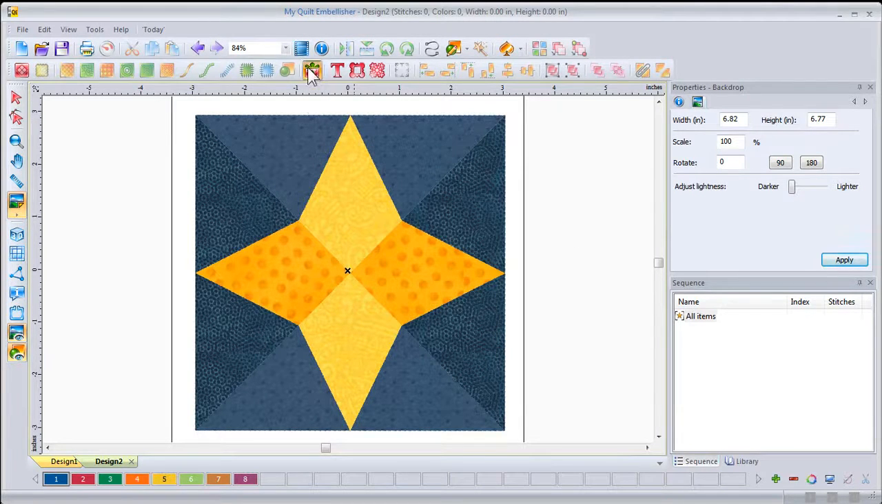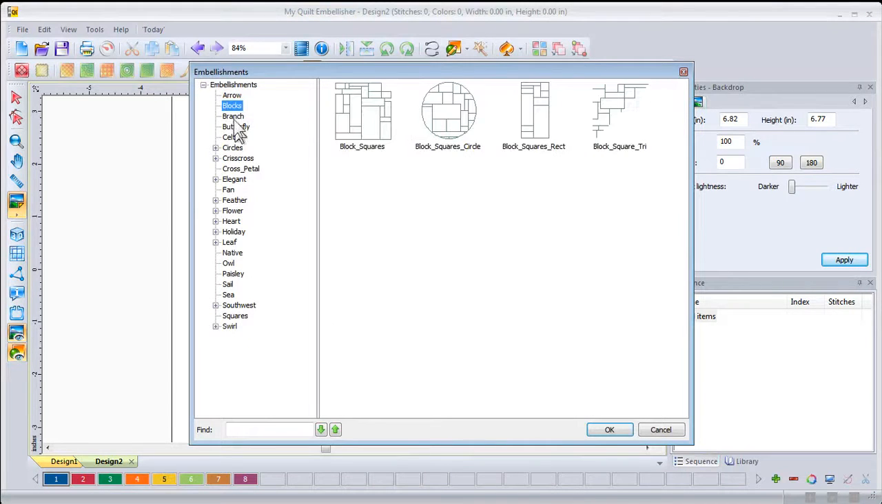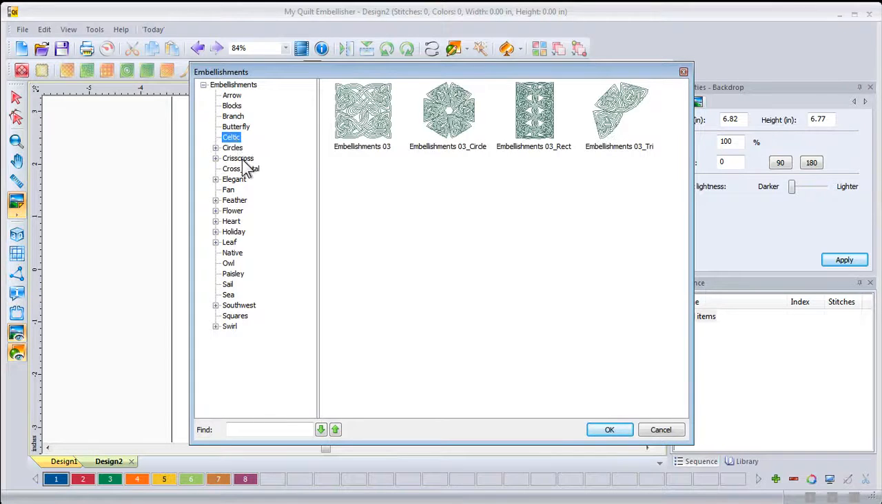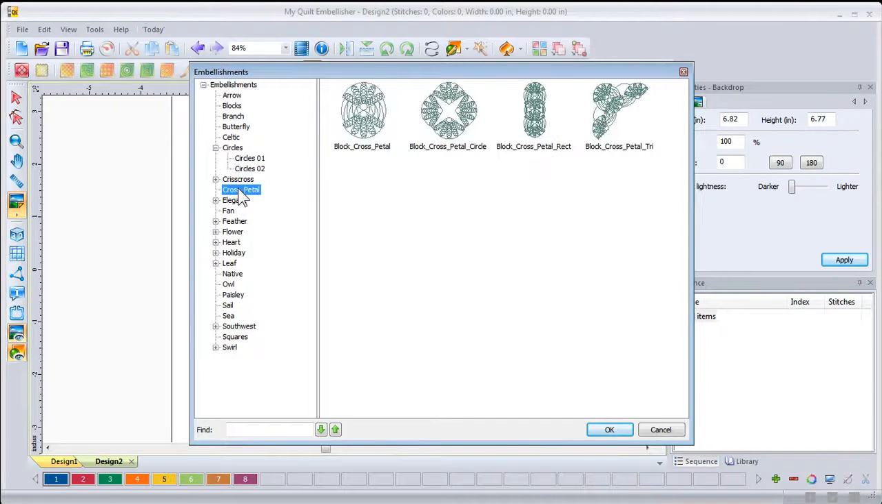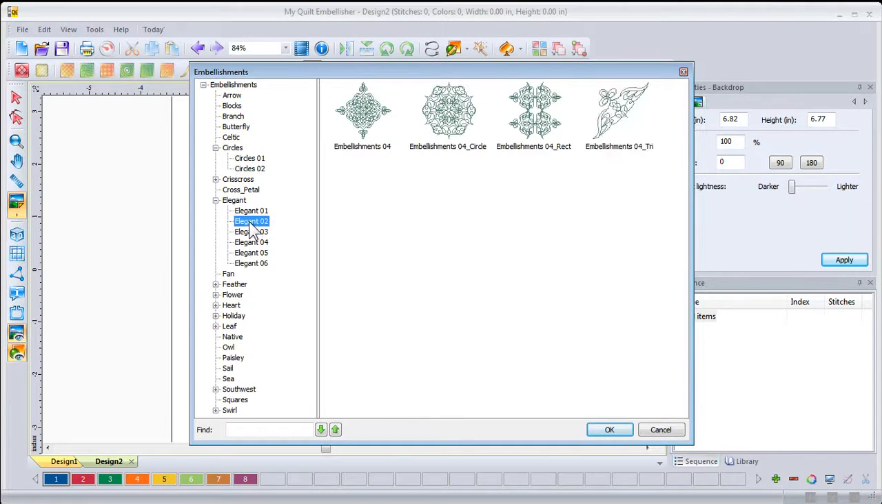And for that, I can come up here to my embellishments. In my embellishments, I have 50 different sets of designs. I have these beautiful Celtic designs. I have circles, I have cross petals. Elegant is one of my favorites. Let's select this element from the elegance.